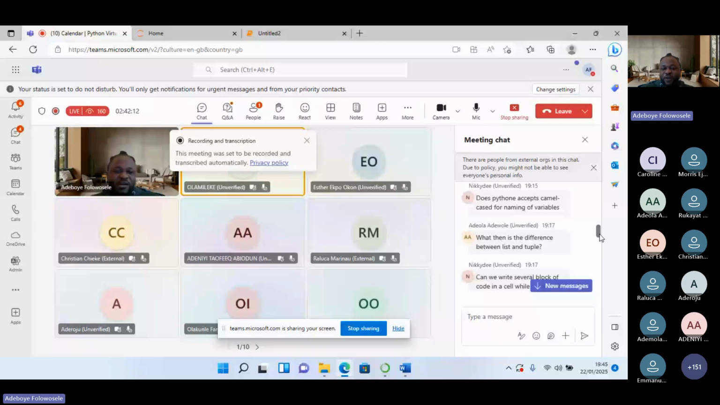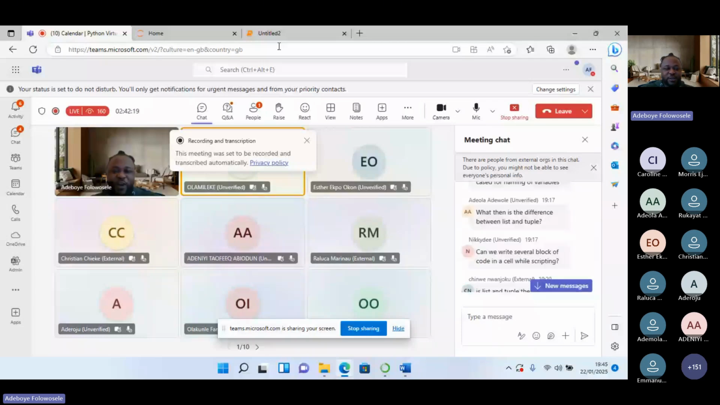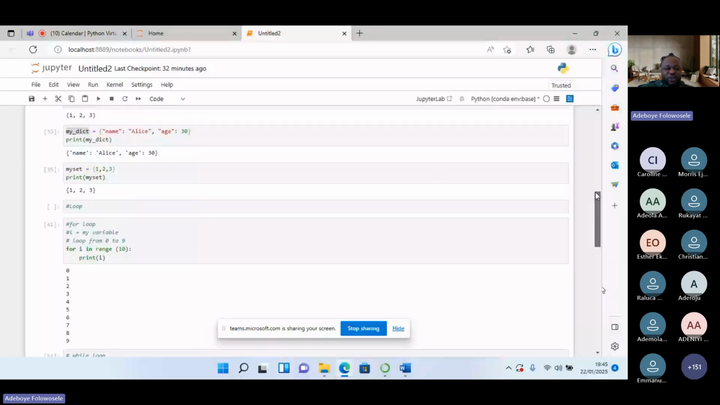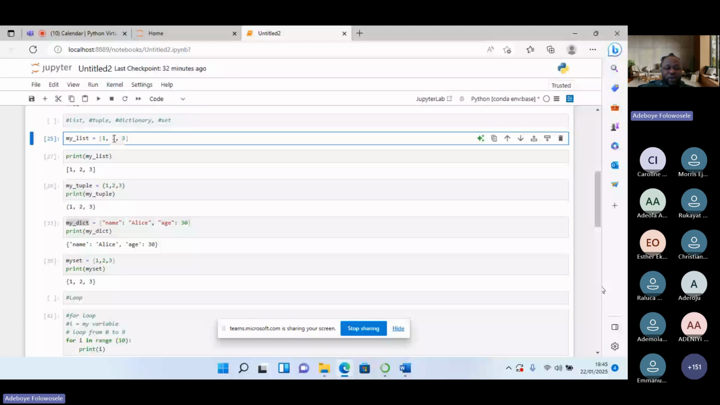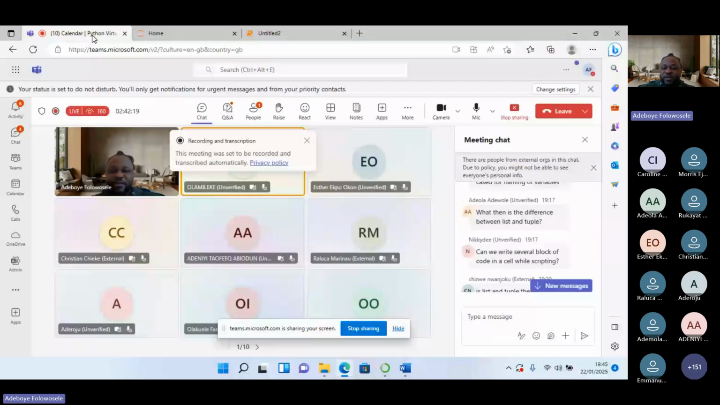What then is the difference between list and tuple? There is a difference, except maybe you did not see it clearly before. This is a list. Look at the bracket of a list: it is a square bracket, and for a tuple it is just the normal bracket. So when you see a square bracket, you know that it is a list, and when you see the normal bracket, you know that it is a tuple.